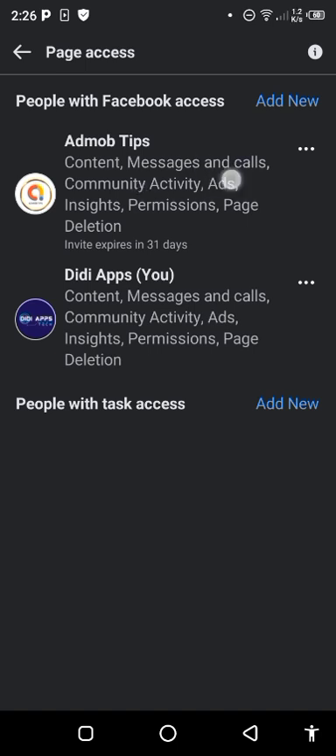So when you click on Confirm now, you will see that they say Admin Tips can access content, messaging and calls, community activities, insights, permissions, page deletion. So these are the access. But now Admin Tips is going to see a notification that Didi Apps sent him an invitation to manage his page. So you tell the person to check the notification, because right now Admin Tips is going to see a notification that Didi Apps Tech invited him to be an admin of the page.